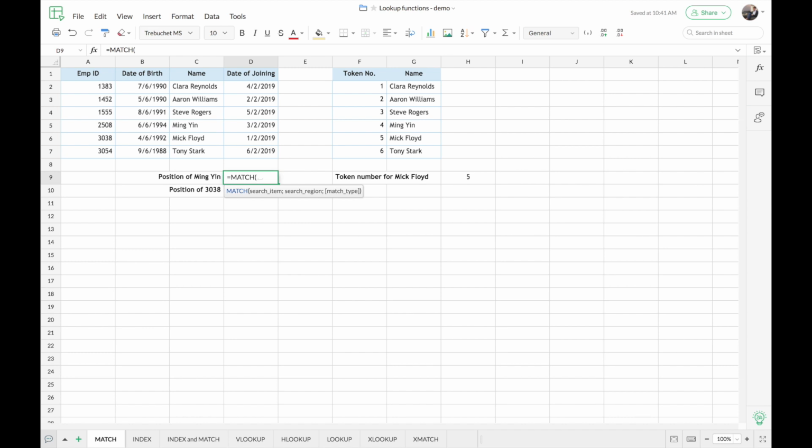Here in this MATCH function, you can see the first parameter is the search item. That will be the value whose position you want to find. Here it will be the name of the employee. You can note that I'm giving the value within double quotes. When you enter a text value or a URL within a function, always make sure to give it within double quotes. And the next parameter will be the search region, that is the data range in which you want to find the position. That will be the name column here in my table. You can see that the cell range is being highlighted with a color, so that makes it easier for me to know which data range is being used in the function.